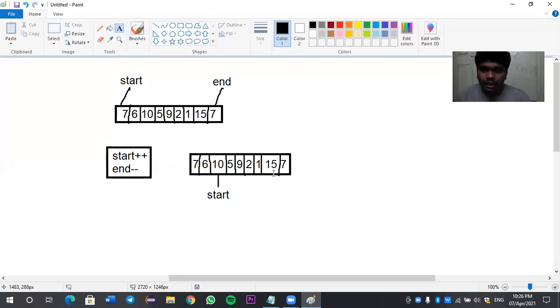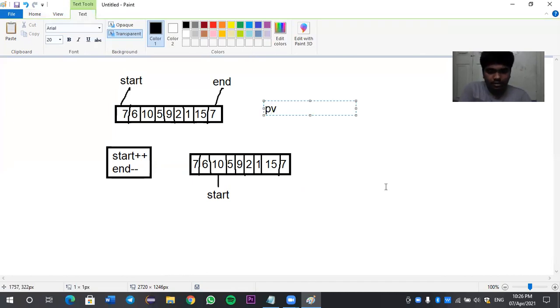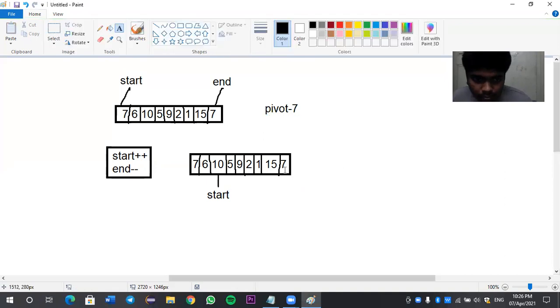Now end should decrement from back to front, that is from 7, to an element less than or equal to the pivot. Basically I had forgotten to note down this pivot element. So now the pivot element is 7. We are taking the starting element as the pivot element. So, less than or equal to the pivot element. End's first position is 7. 7 is less than or equal to 7. As it is true, start will stay here itself.